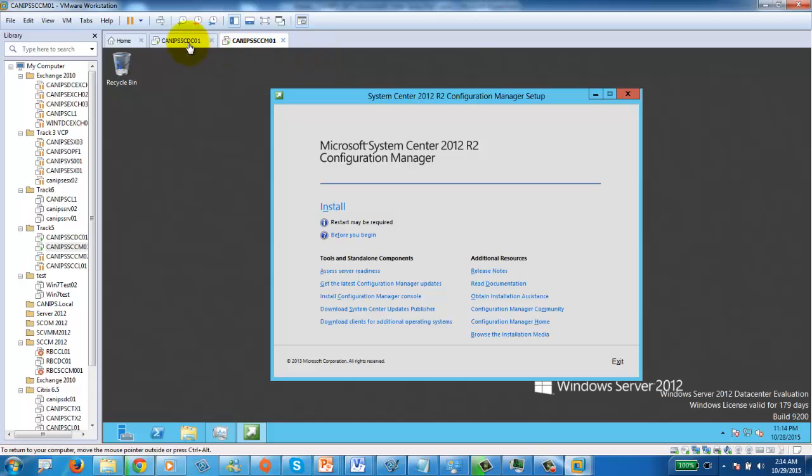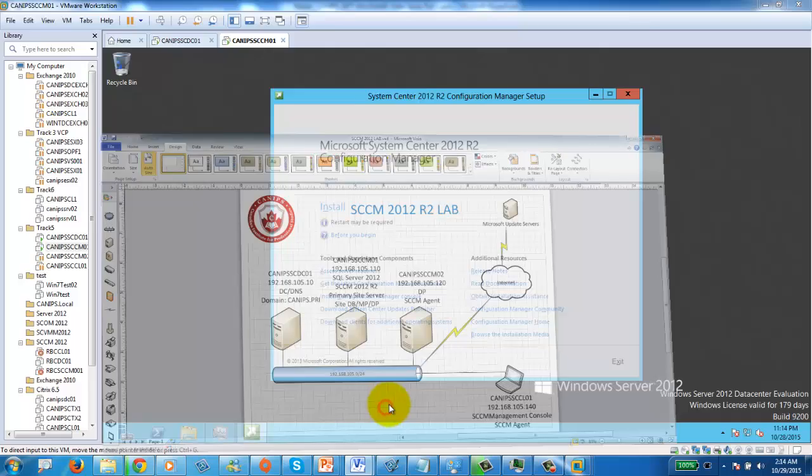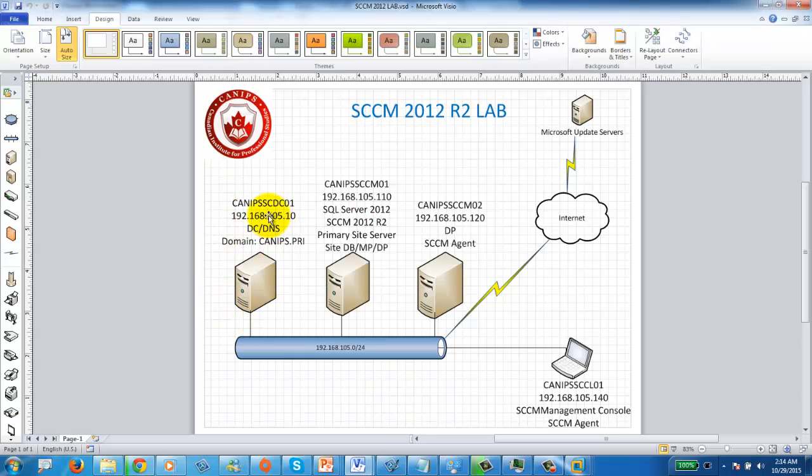At this point we need to remember that this is our architecture for the lab. We already installed this. We are on this server. In this server we already installed Server 2012. Now I'm installing SCCM 2012. This will be a primary site server. This will have a site DB, and it will be the MP DB.